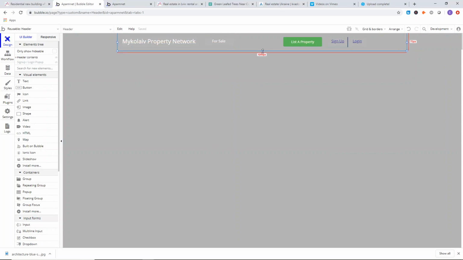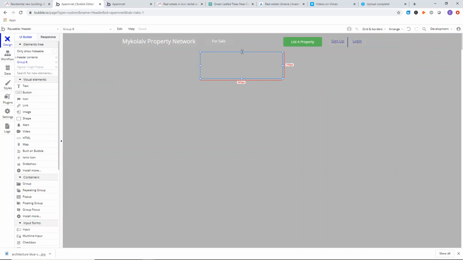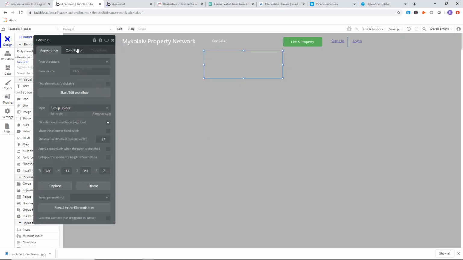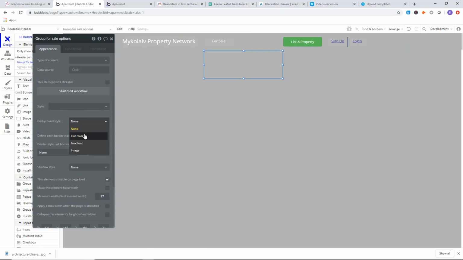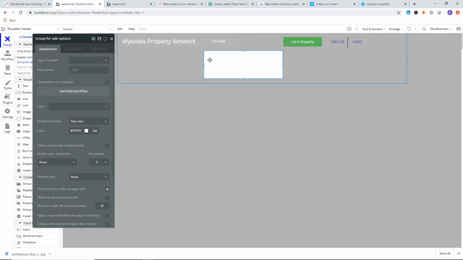Here's where we're gonna drag this out a little bit, make this wider, make this longer, and we're gonna have another group. We're just gonna draw this group out on the page and line this up with for sale. Okay, I'm gonna say group for sale options, and the options are gonna be really simple. So let's remove this style, background color, flat color. It's gonna be white.